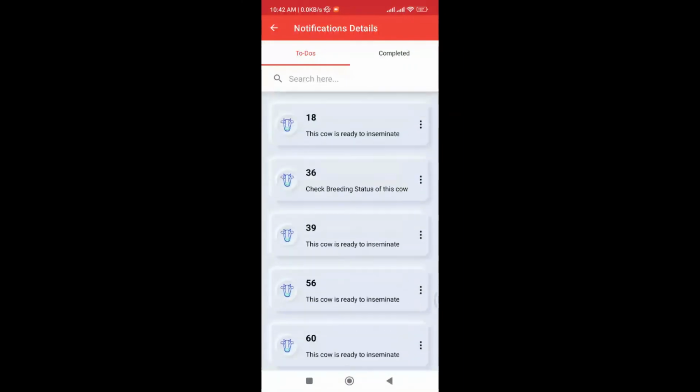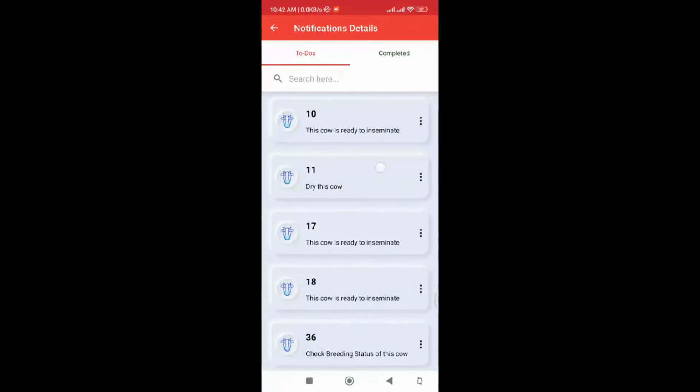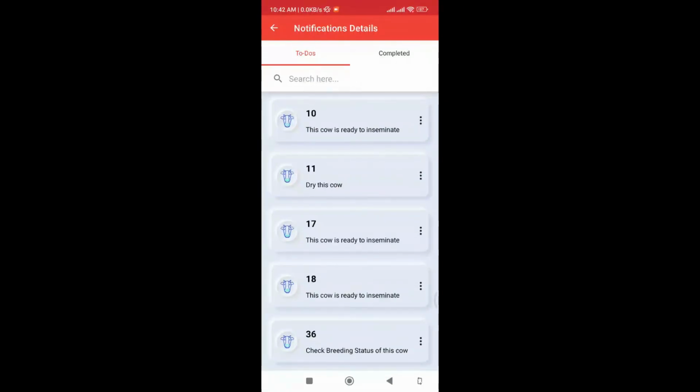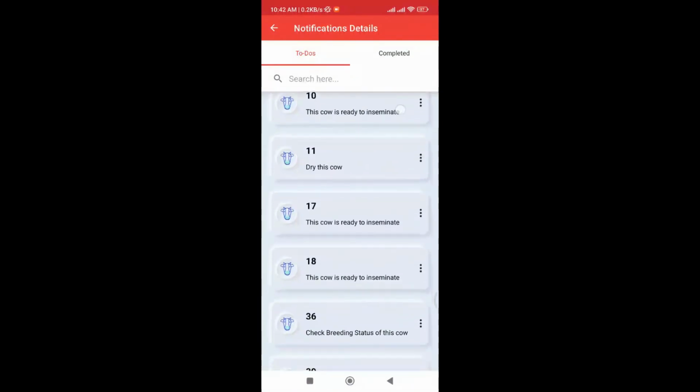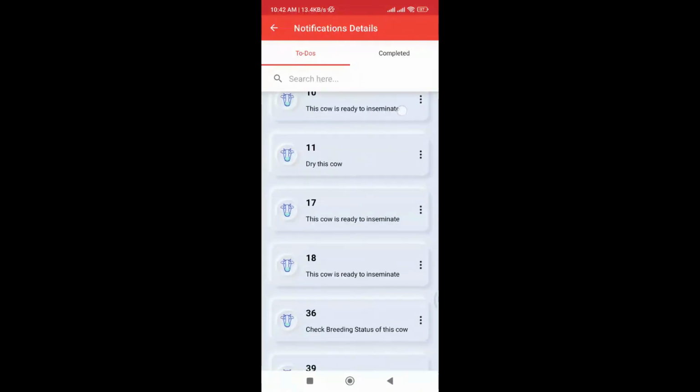These notifications are fetched from the breeding section. It will show a notification if the days in milk of the animal is more than 45. It means that now that animal is ready to inseminate. It will show the notification that this cow is ready to inseminate, meaning the days in milk of this animal is more than 45 and it is still not inseminated.